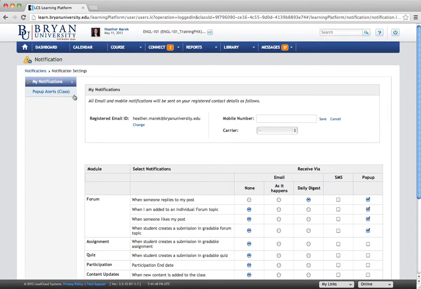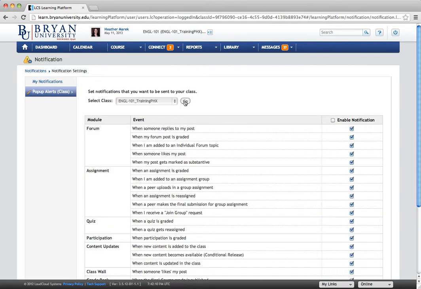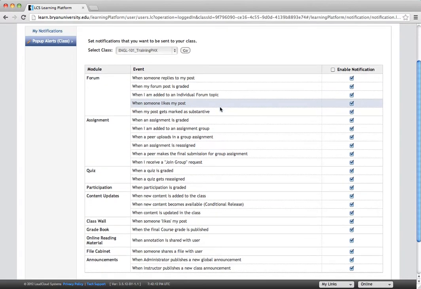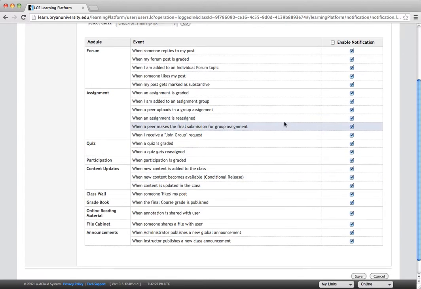Also from the notification settings screen, you can set the pop-up alerts for your class. So when they log in, you can determine what you want them to get notifications about. So first we would select the class that we want to set the pop-ups for. So we're going to set them for the same class and click Go. And here you have control over the forum notifications that they receive, assignments, quizzes, participation, all of those same fields they can get notified about as well.